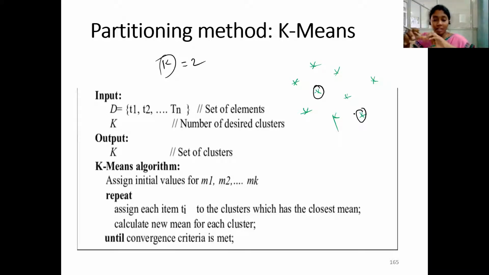If you consider any cluster, it has some mean. How can we get the cluster mean? The sum of items in that cluster divided by the number of items in that cluster. Very good. So the average of the items present in that cluster.